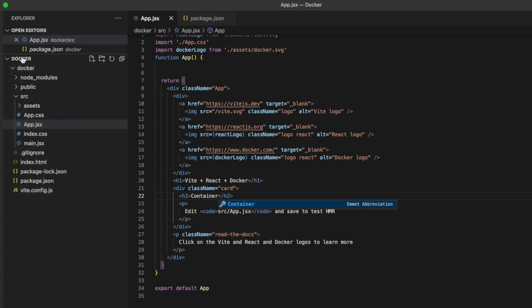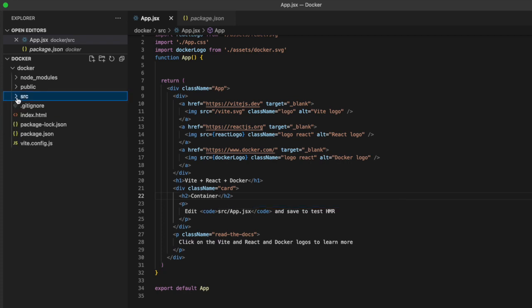Now, inside of our root directory here, and when I say root, I mean the project, where you have your package.json and your vite.config, not inside of your source directory. So inside of this Docker directory, this is where I have all of my node modules and the public and source folders. We want to create two files in here.